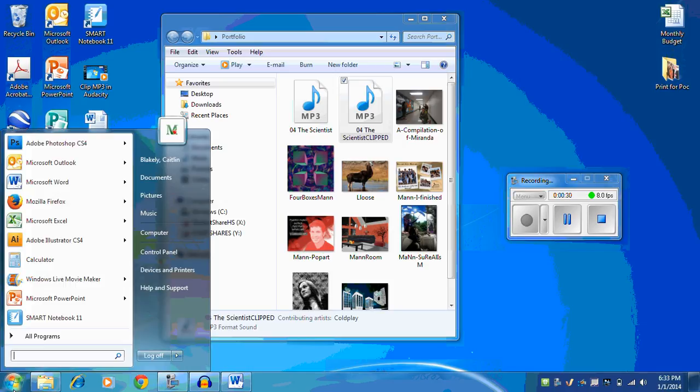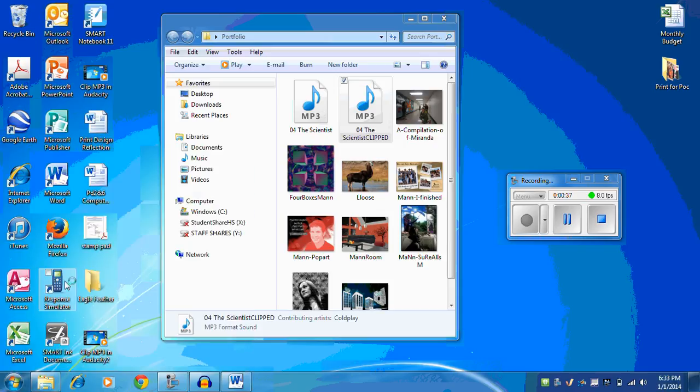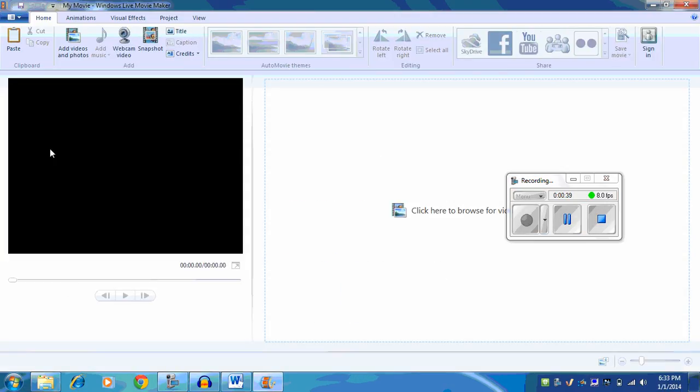Then go ahead and open up Movie Maker. You go to the Start menu and it says Windows Live Movie Maker. It has a little reel. Go ahead and click on it. The first thing you need to do is click on Add Videos and Photos.